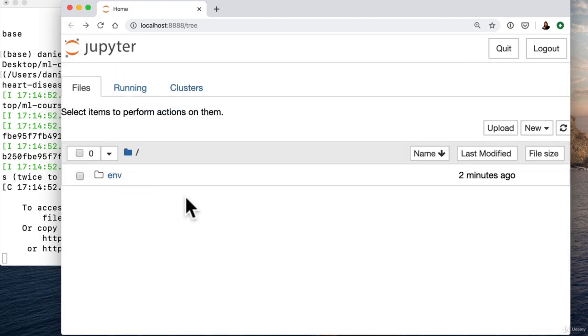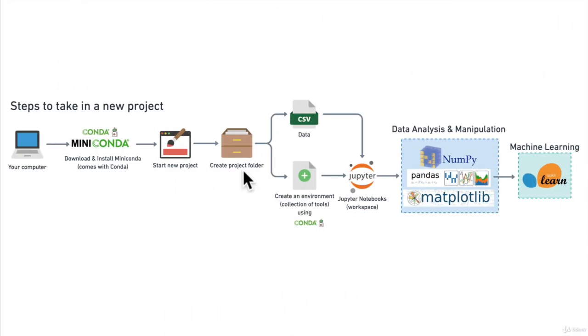And so if we go back to our Keynote, what have we done now? So we've started a new project. Yes, tick. We've created a project folder. Tick. We've created an environment, a collection of tools. And we have access to Jupyter, so we have our workspace. What we're missing now is a data folder. So we can get that.